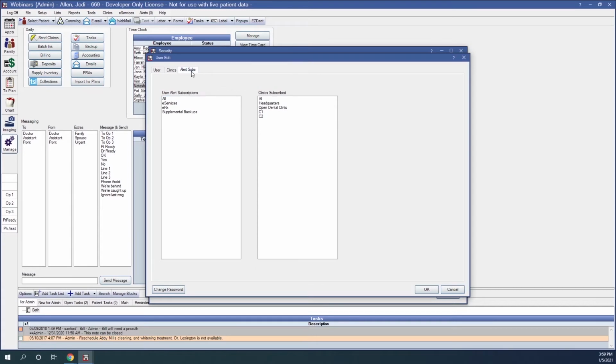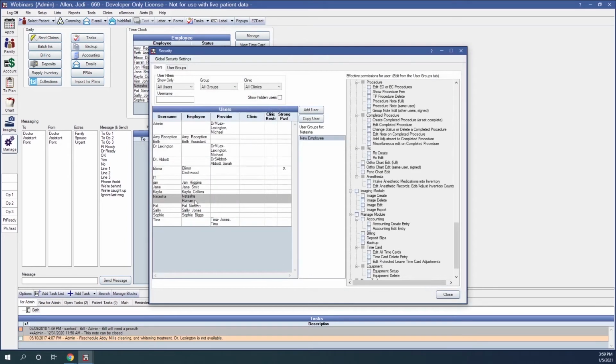The alert subcolumn can be found on our web manual page, but we will not be covering this feature in our webinar today. Clicking OK will add the user into our system over here on the left-hand side. You'll notice Natasha is the username for when she first logs into Open Dental, and then her employee is associated for her time card. You'll see here that her user group is showing as the new employee, which is the user group she's currently assigned to.